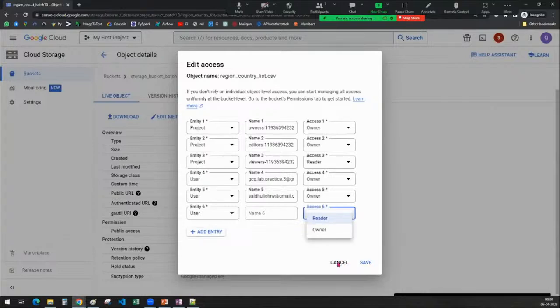Done. Only two permissions, a reader or an owner. Yes, there are only two permissions. Okay. Thank you, sir.